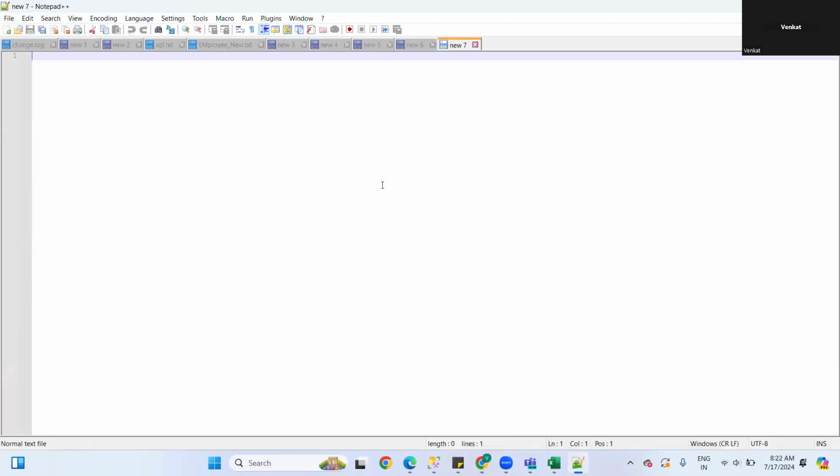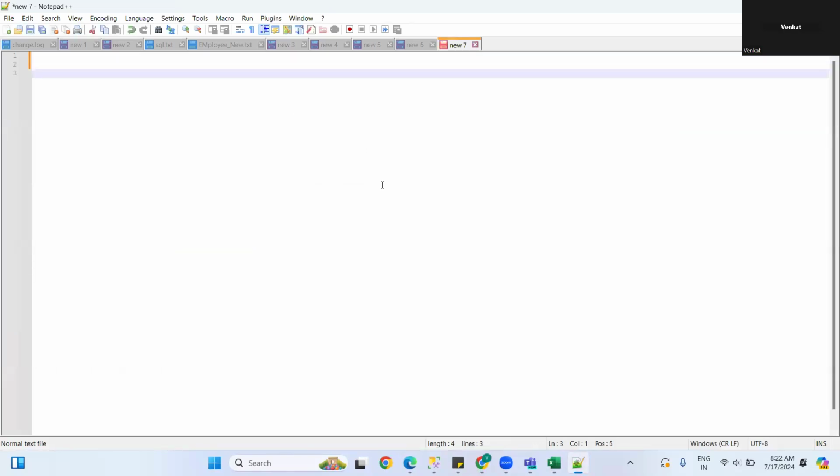Okay, let's see here. We have different kinds of constraints. The very first one is primary key. Or else we'll go to the document.